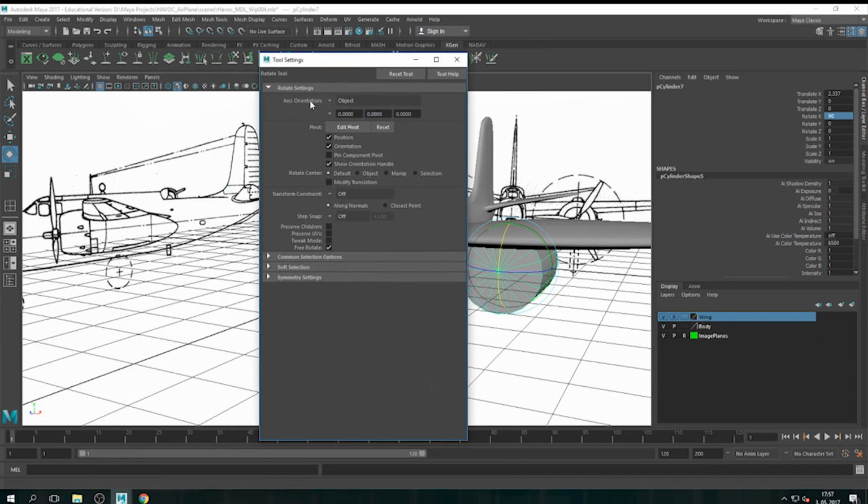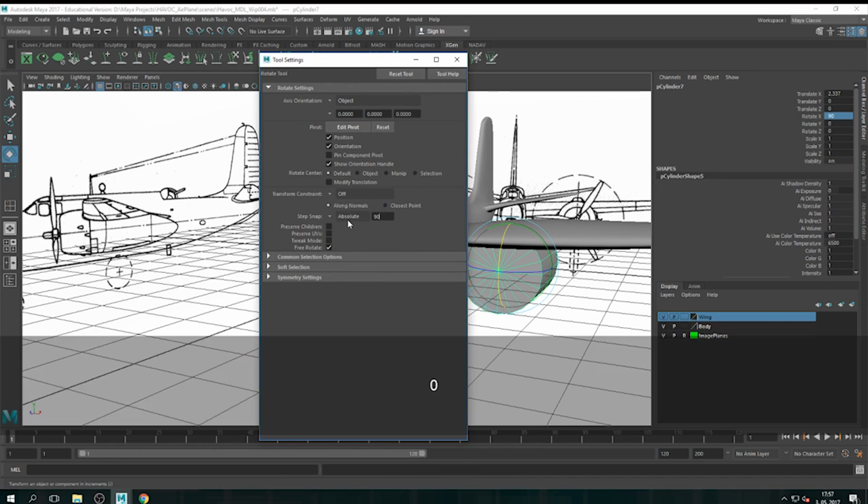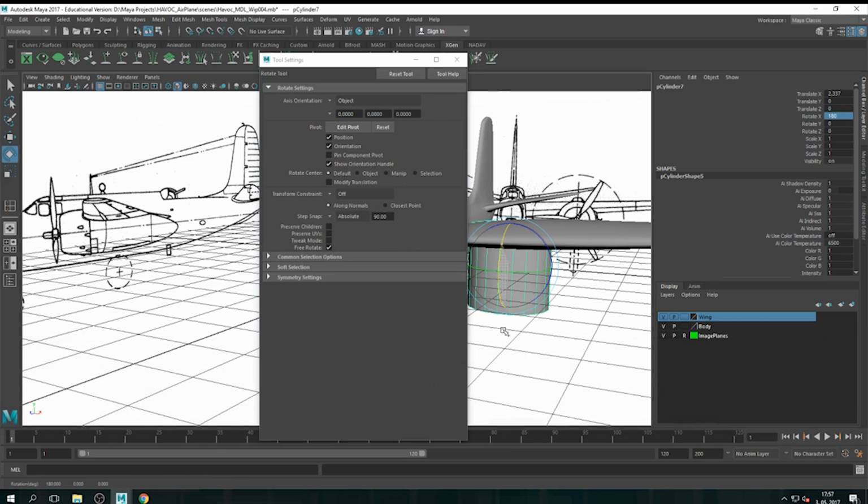So we went over the axis orientation, but you also have here step snap. And let's say if I do step snap and I make it absolute every 90 degrees, you see it just flips in 90 degrees. You can change this to a lot of different options, you can also do relative.